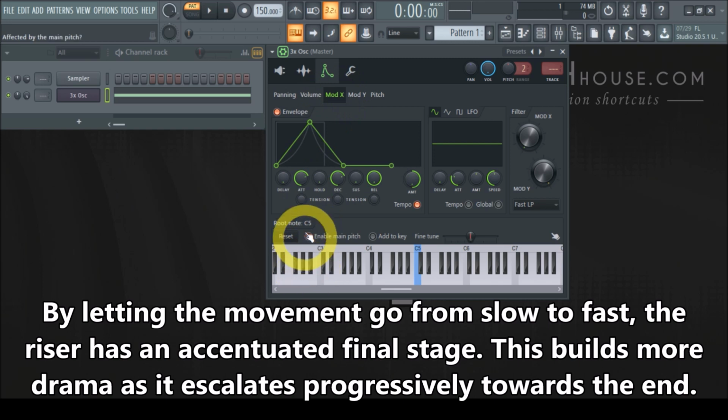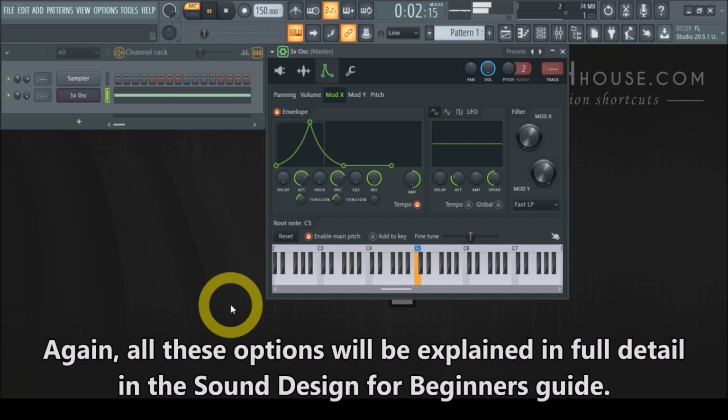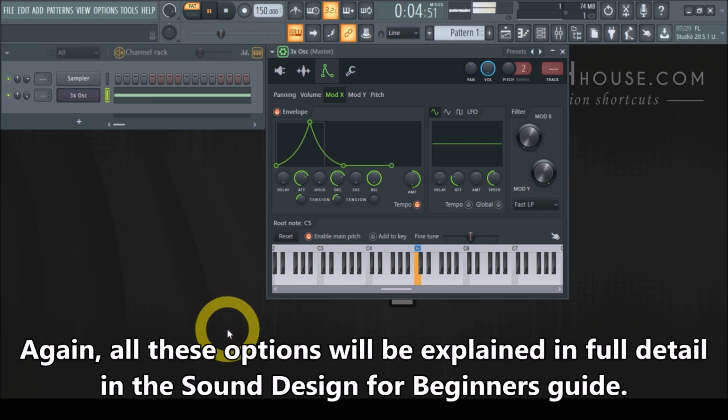Let's do the same for this one. Like that. So when I play this now, you will hear it more slowly building up, but after a certain amount of time, it goes more quickly. So listen to it right now. So it has a more quicker sweep.